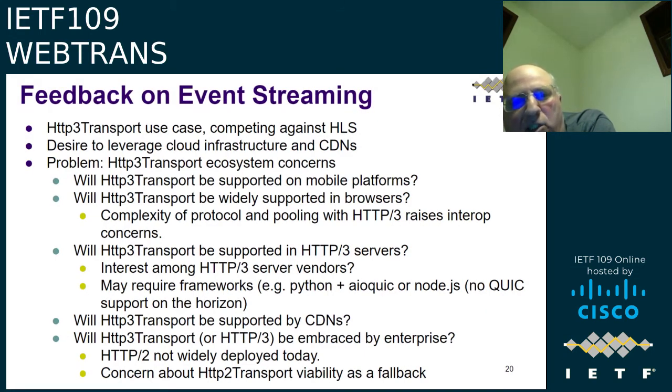So a couple of things is they wanted to know whether it was supported on mobile platforms, like, will I be able to get this on all of my mobile operating systems? Also, would it be widely supported in browsers? Of course, some of these questions I can't really answer right now, but they were a little bit concerned about the complexity of the protocol and pooling issues with HTTP/3 and whether it would interoperate. And I'll talk a little bit more about that. But QUIC transport didn't worry them at all for the other cases, because it's so simple. It's like, yeah, we think this will very likely interoperate and be the kind of thing people could implement widely. But HTTP/3, they weren't so sure.